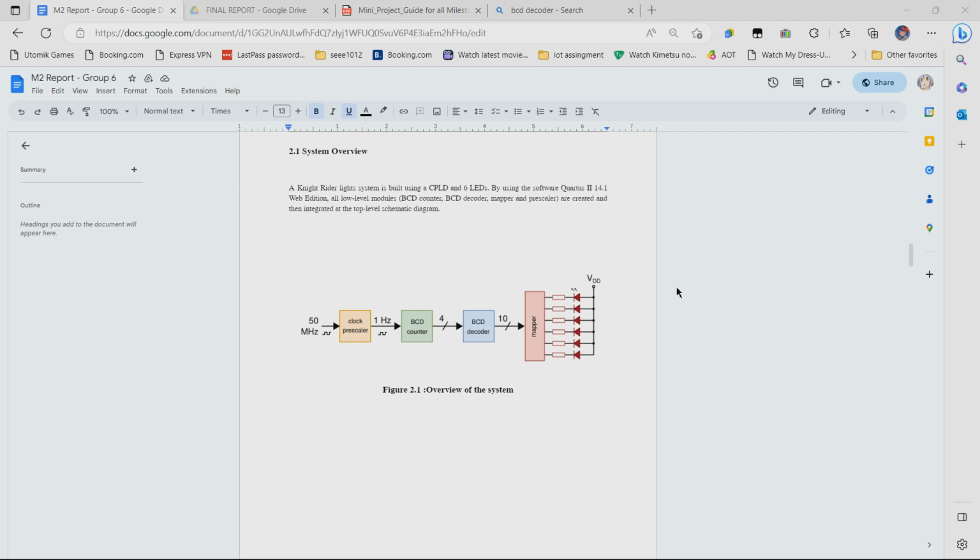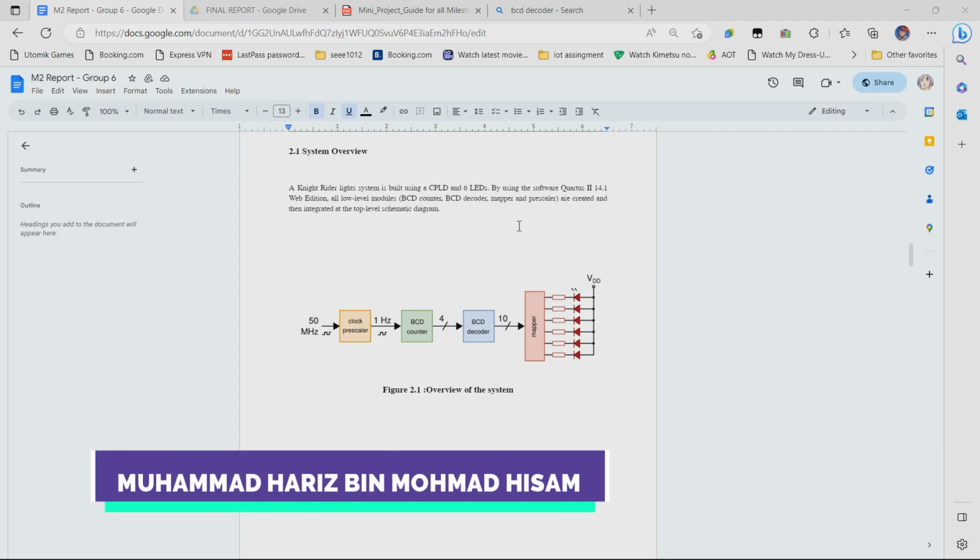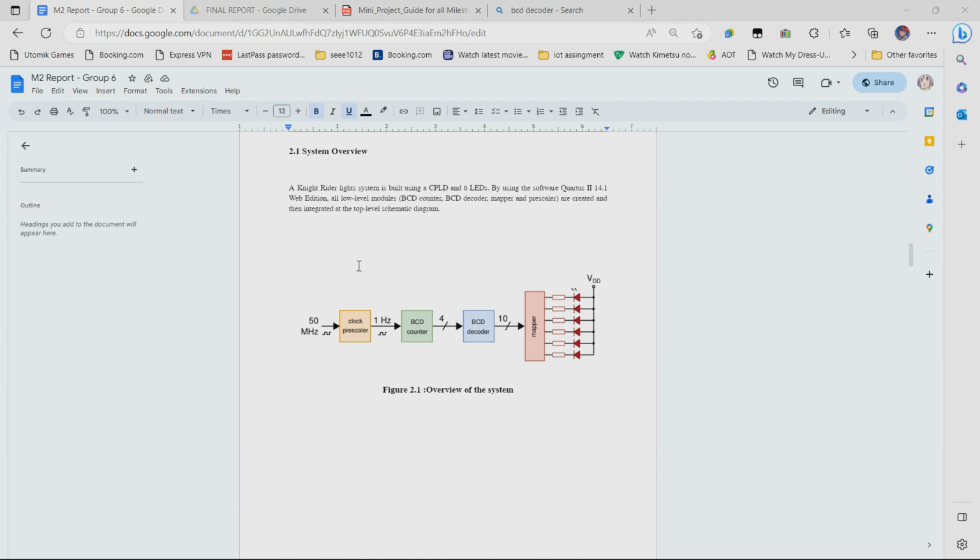We will go to 2.1, which is the system overview. As you can see on my screen, I will explain our system overview. Our objectives are getting started with the EPM240 CPLD, familiarization with various design entry methods, and lastly, creation of moderate complexity usable modules.